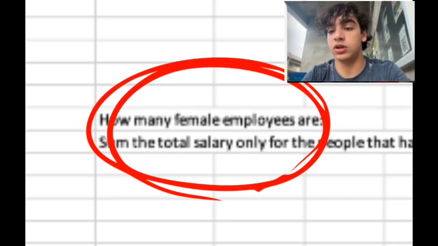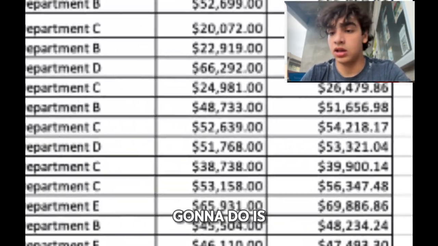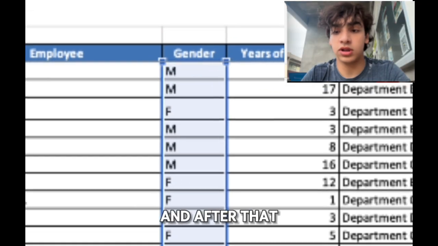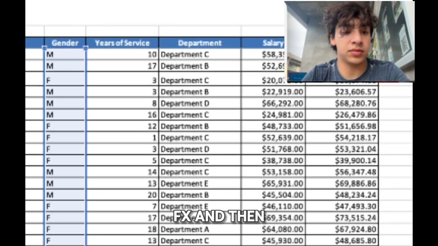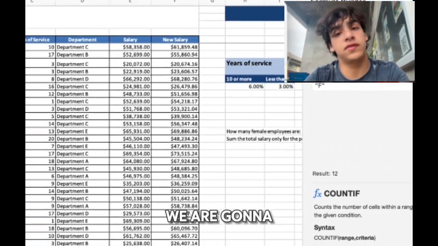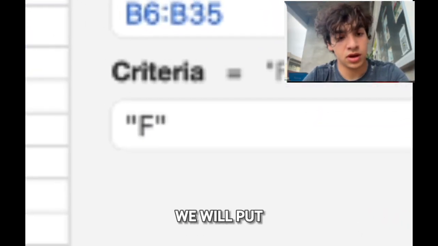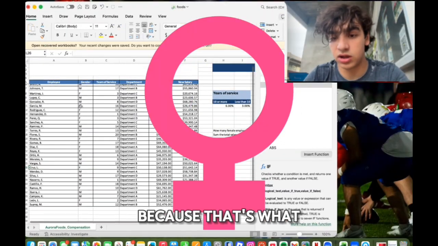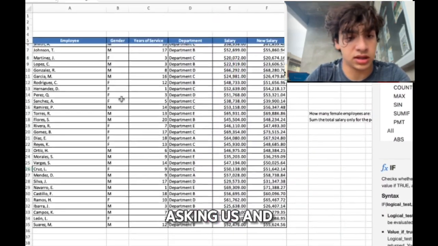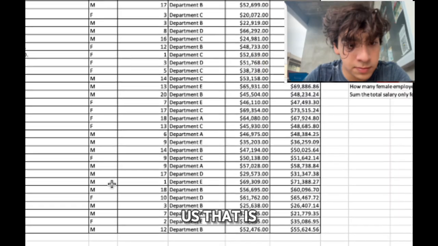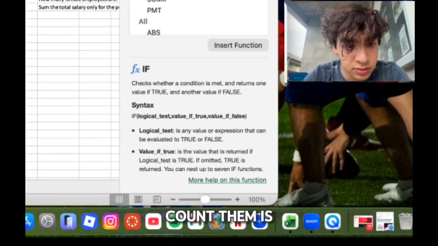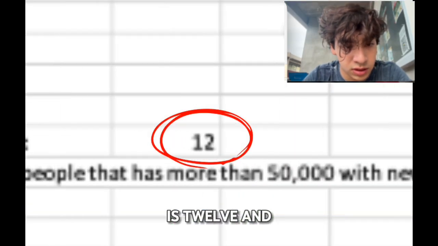Well, what we're gonna do is select this column, and after that we are gonna fx, and then in the criteria we will put f because we want female, because that's what the question is asking us, and then it will give us that is 12, and if we count them is 12.